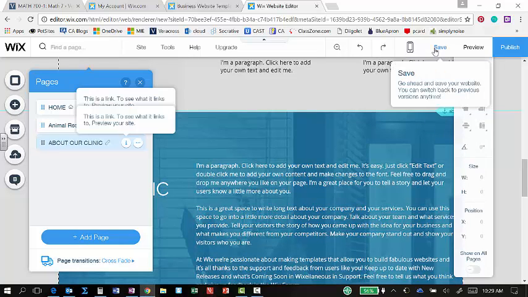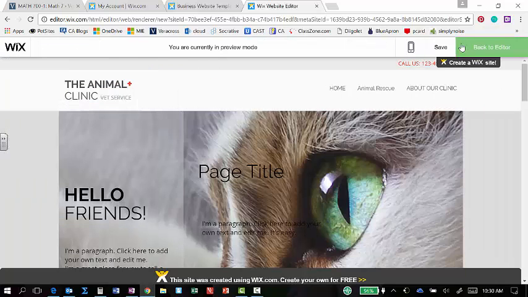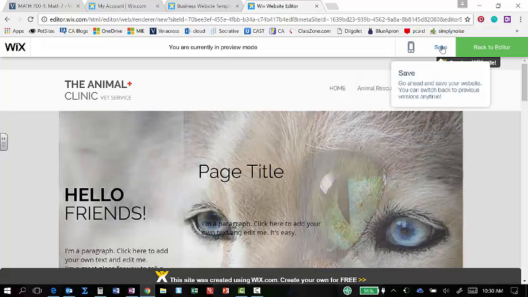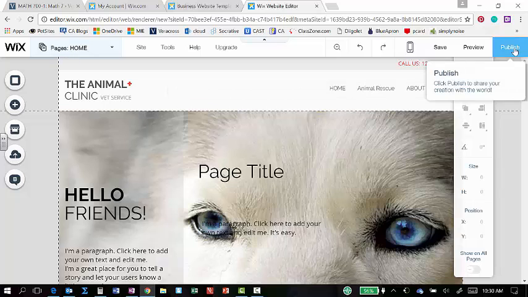Now, when it comes to saving, you want to click the Save button at the top fairly regularly as you're working, but always remember you have to click Publish in order for people to see what it really looks like. So your saves are not published until you click Publish. So I can also click Preview to see what this is actually going to look like. I can go back to the editor to make changes and then click Publish when I'm ready.